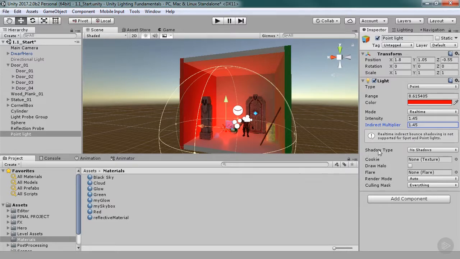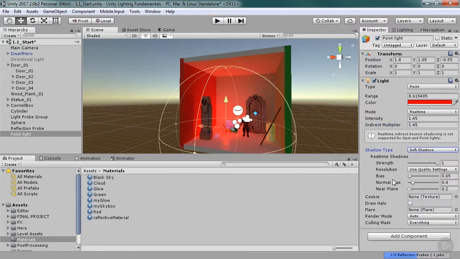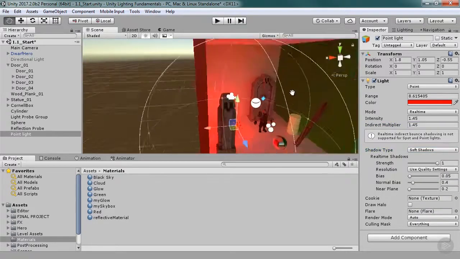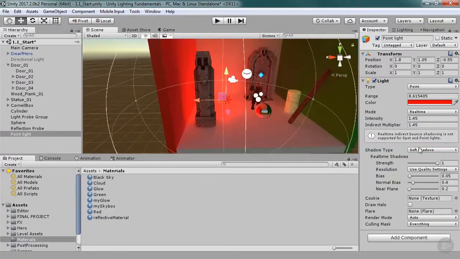By default, point lights do not have shadows turned on, but we can turn these on, and we have the same options as we do with directional lights. So we have soft shadows. We can see that working there, and hard shadows as well.